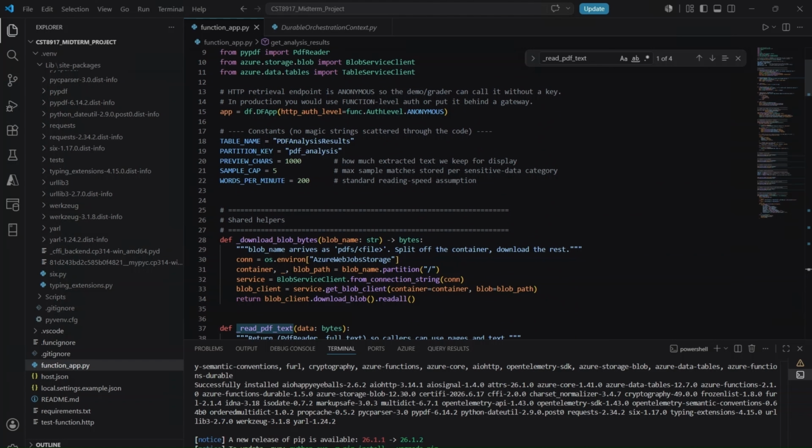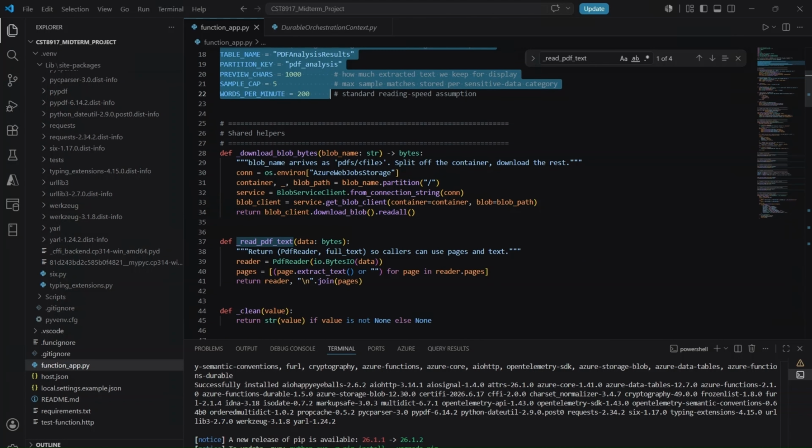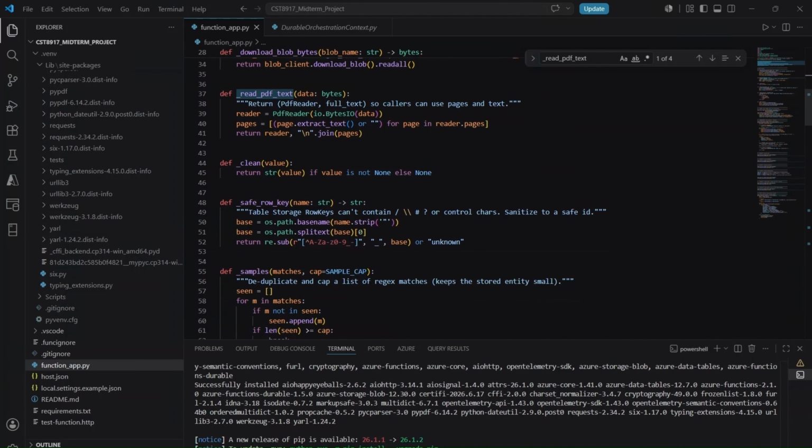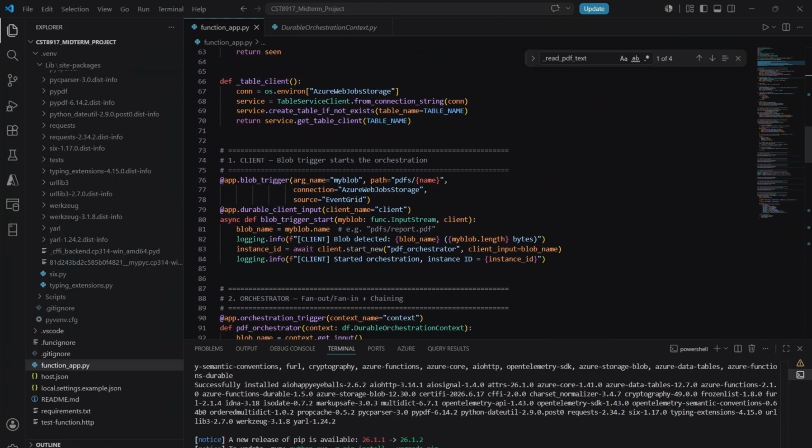Now we have defined constants. We have created some helpers that we are using throughout this Python code, and we have added some meaningful comments. So that's it from my side.